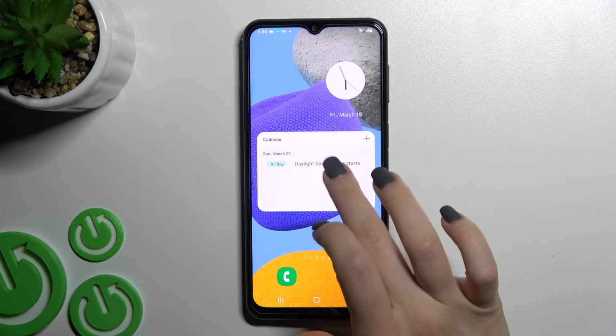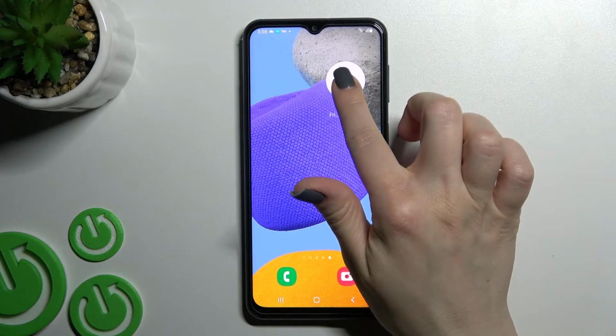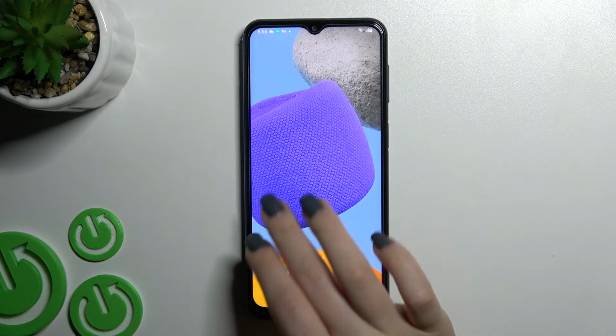And just to remove the widgets, you can hold for a while and click here on the remove icon. In the same way, we can delete the second widget. So that's it, that's how it looks.